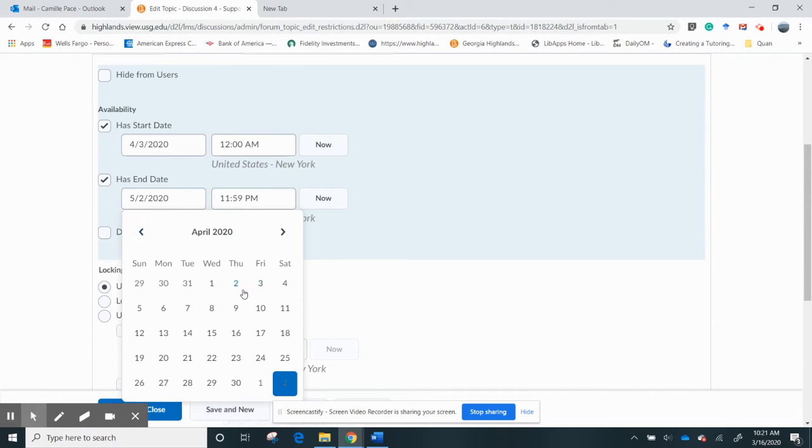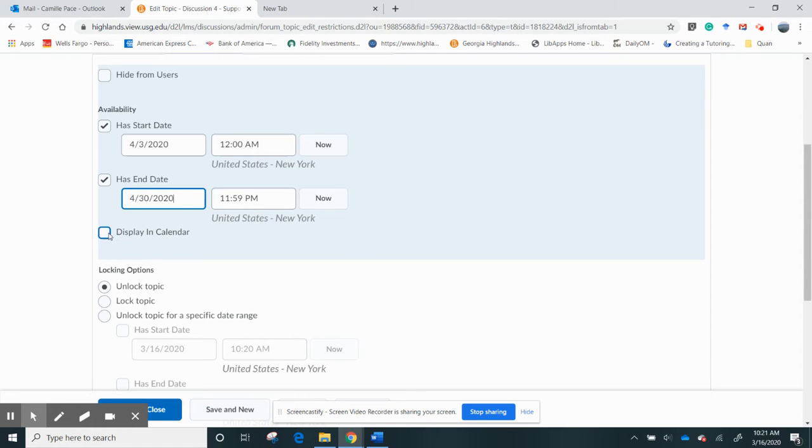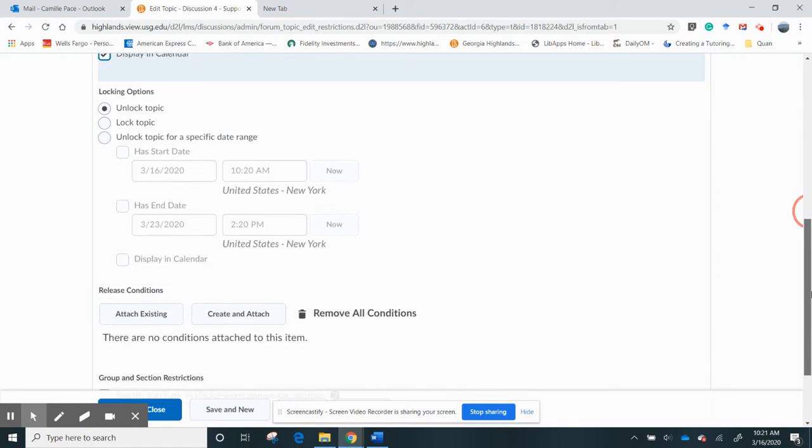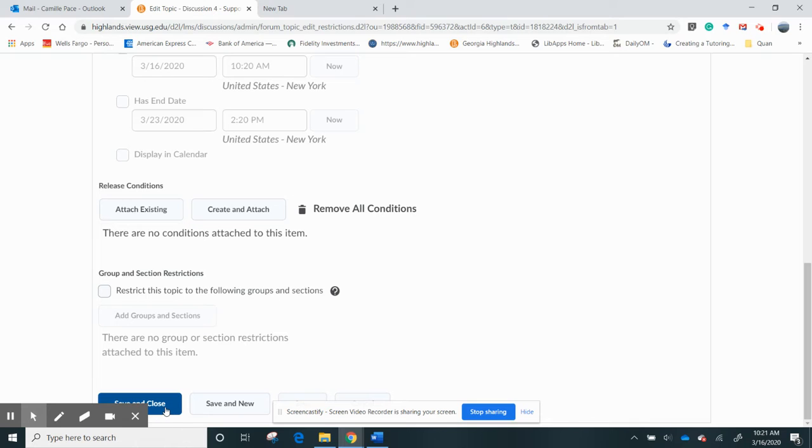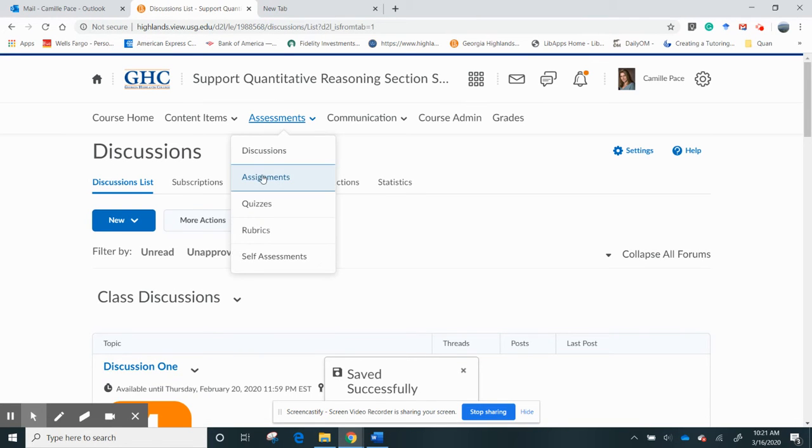But because this due date's far enough out, I'm going to leave it as it is. And again, I'm going to display in the calendar. So that is how you update a discussion. So let's go update an assignment.